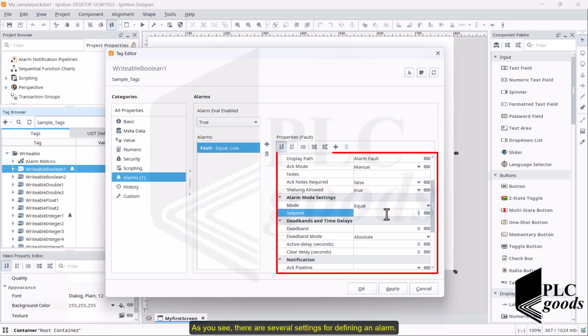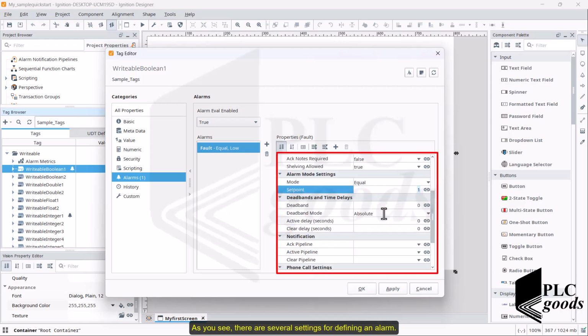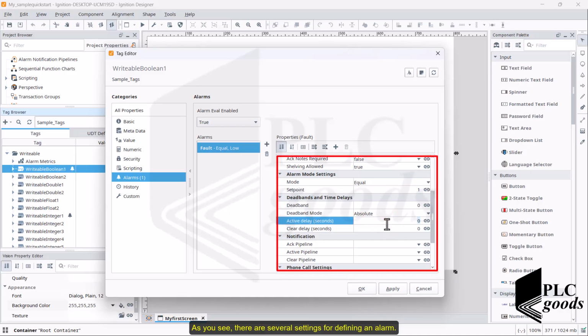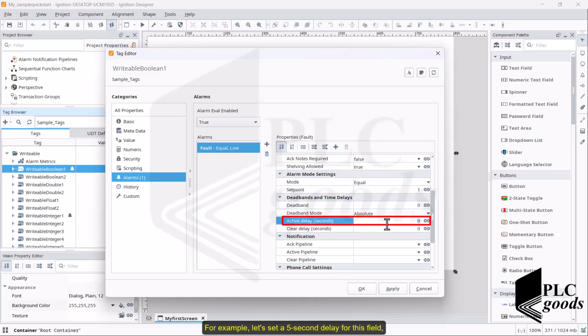As you see, there are several settings for defining an alarm. For example, let's set a 5-second delay for this field. So the alarm will be activated after 5 seconds. If the alarm condition is true for only 2 or 3 seconds, the Ignition platform won't generate the alarm.